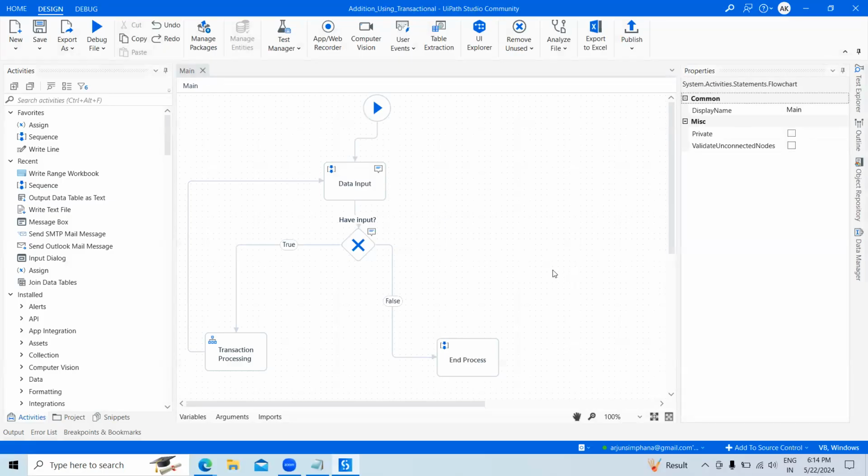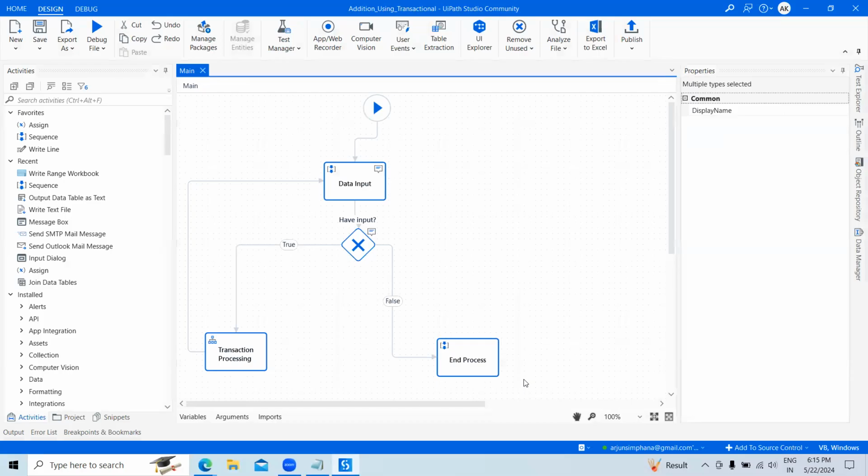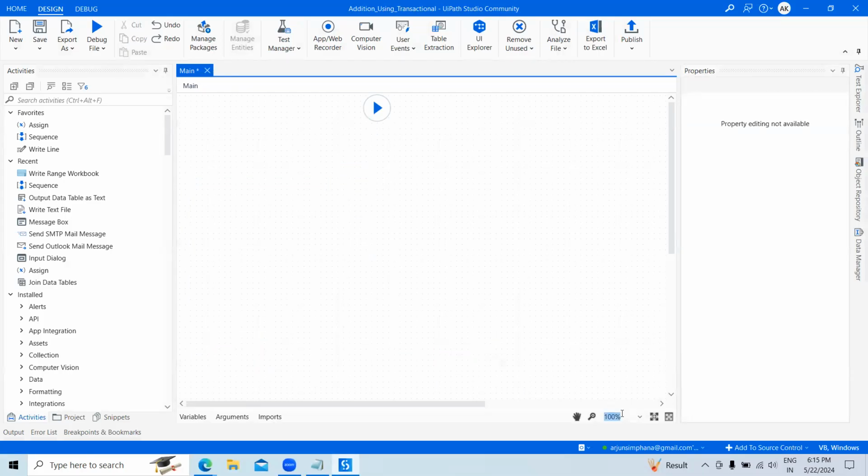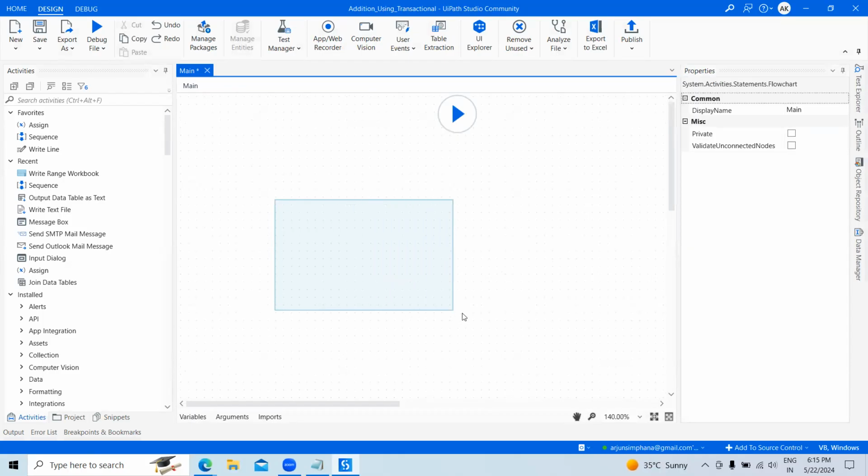Observe this. This is the transactional process. In this transactional process, this is called a default flowchart. First of all, remove this default flowchart. Observe this one. This is called a work area. In this work area, you can drag and drop the activities.